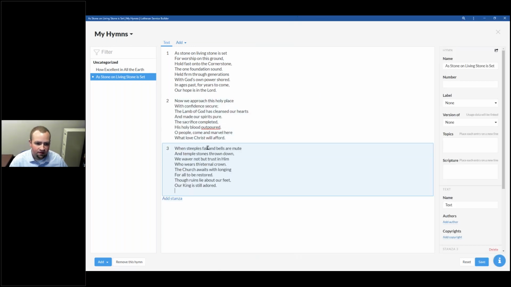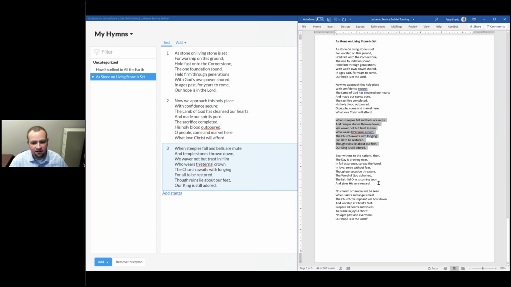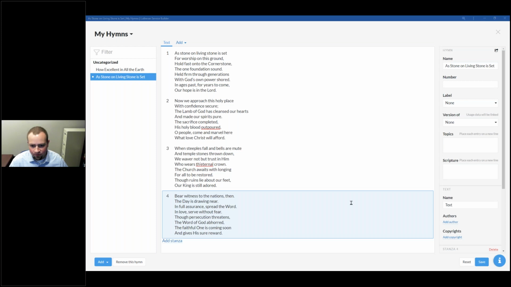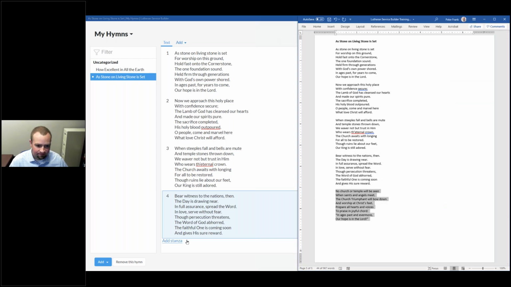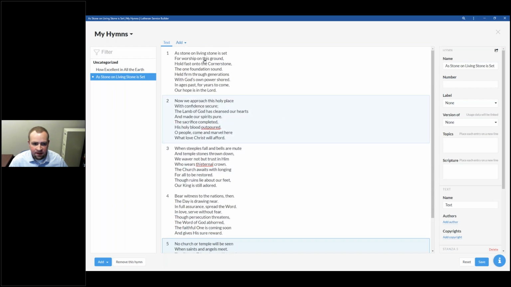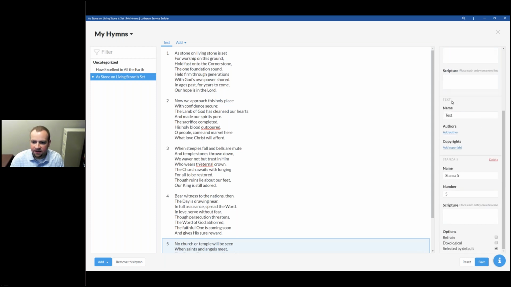Now, if you're typing this all in by hand, it's going to take a little bit longer than what you see me doing right here. But hopefully you're not having to do that. All right. So you'll notice at the top, this tab says text. And if I go to the lower right-hand side, it also says text here.